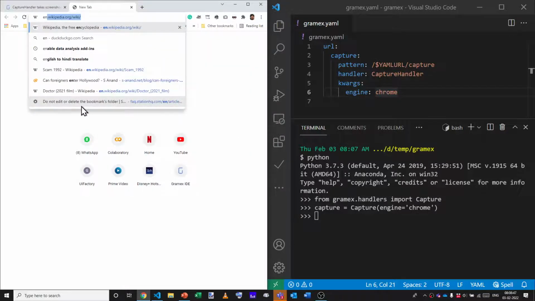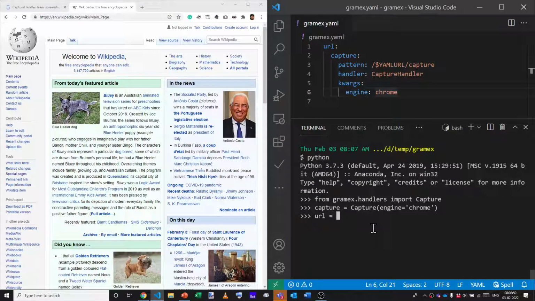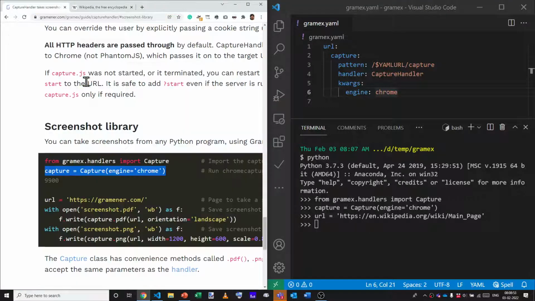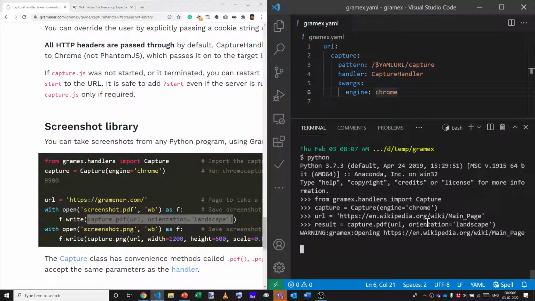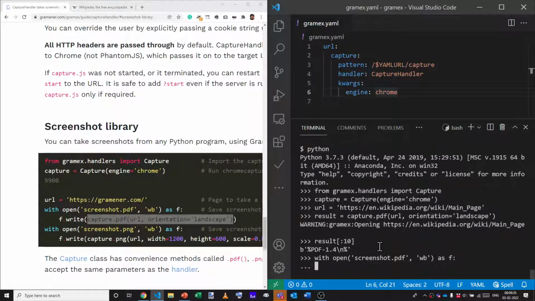For the URL, I'm going to take the Wikipedia homepage and say this is the URL that we want to capture. Now, the result is coming into this variable. So let's say result is equal to this. Now that opens a Wikipedia page and gets the result. So if I say result, let's say the first 10 characters or so, then that is a binary string which starts with a PDF. So let me save that with open of screenshot.pdf as, write into it as a binary file as f.write of result.